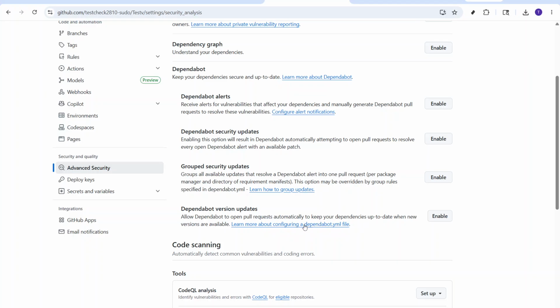Once you have enabled these options, you have successfully set up Dependabot for your GitHub repository. Now, Dependabot will monitor your project for any new vulnerabilities and outdated dependencies, ensuring that your code base remains robust and secure against external threats.